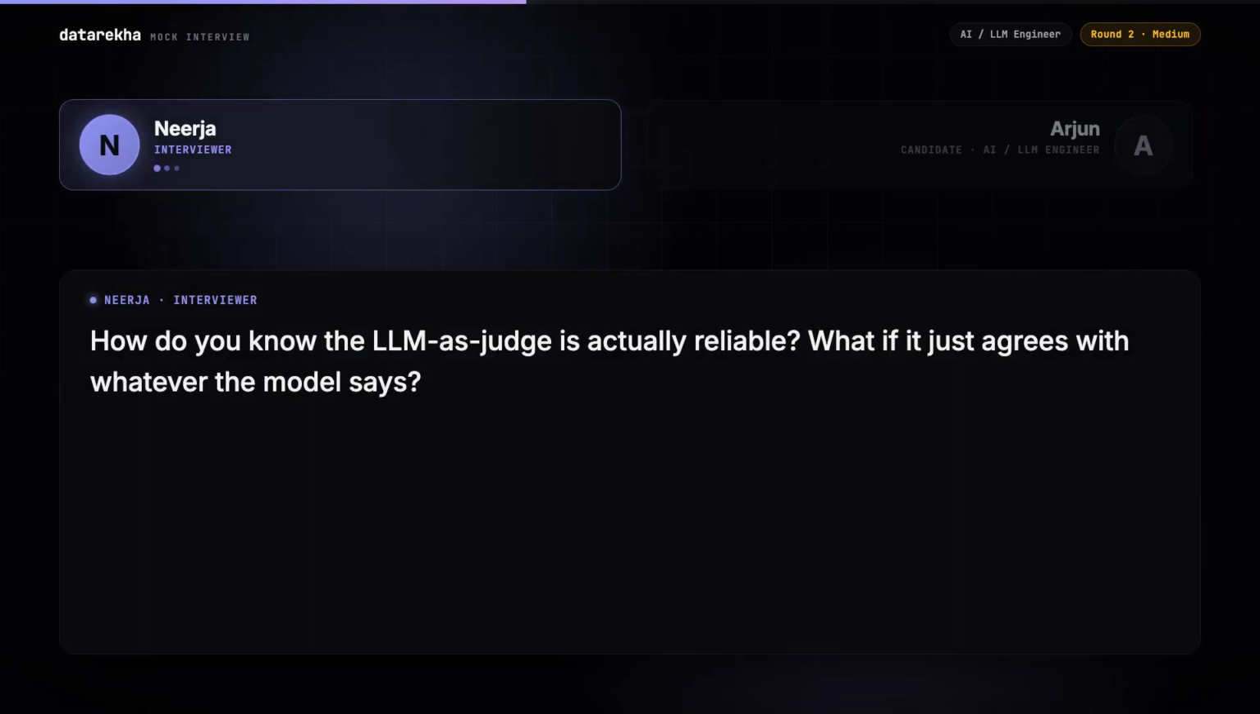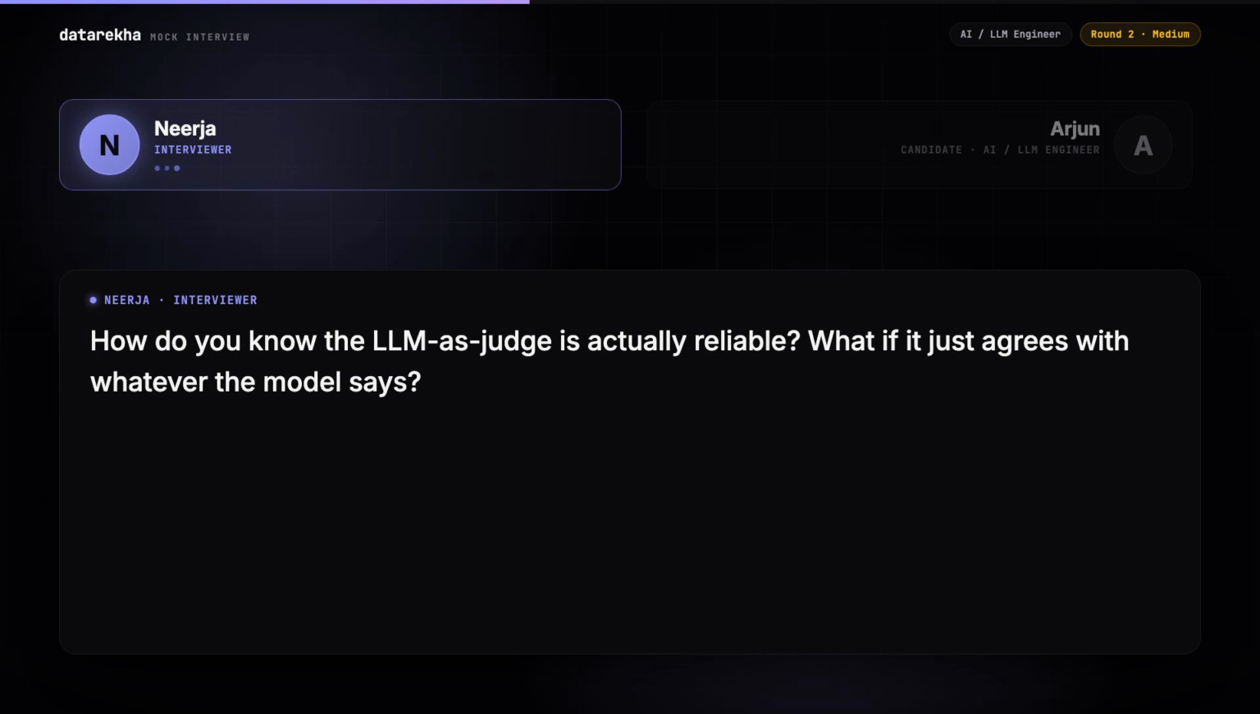How do you know the LLM as judge is actually reliable? What if it just agrees with whatever the model says?